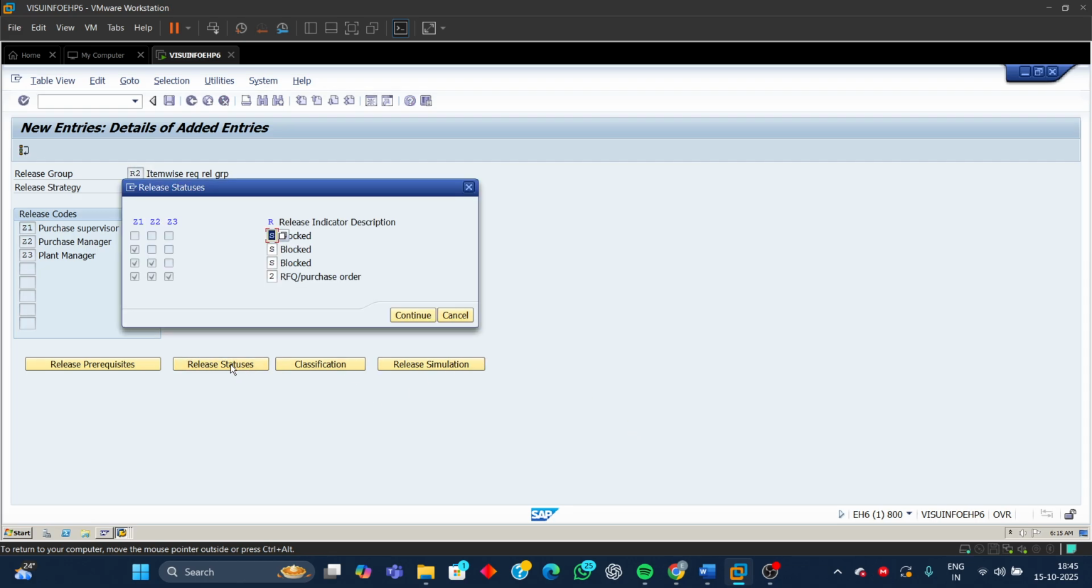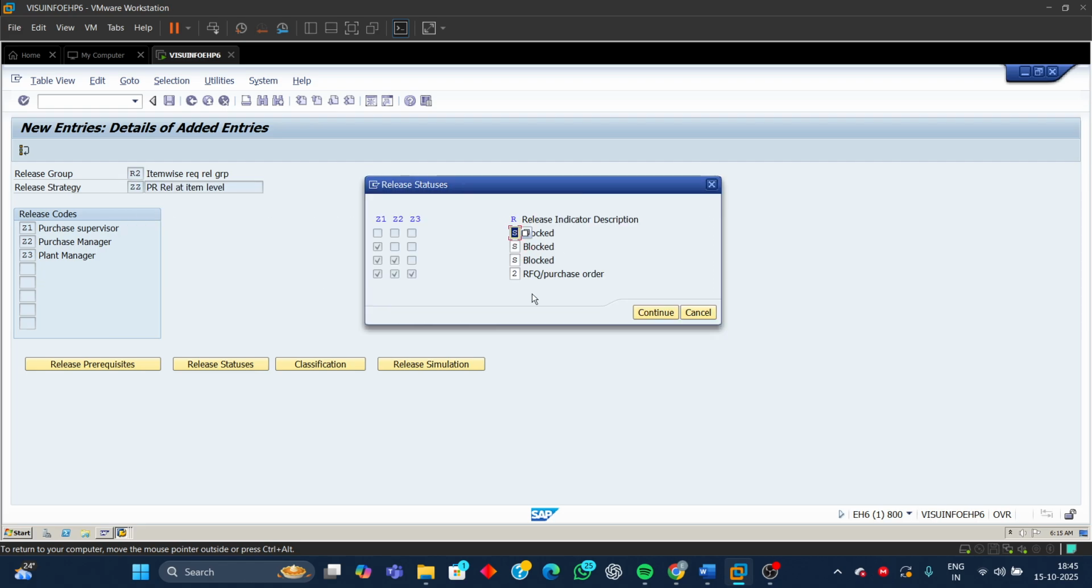Then the release status. What is this release status? In this pop-up, you can see in the first line Z1, Z2, Z3, and nothing is checked. That means nobody has released the purchase requisition, so the release indicator for the requisition will be blocked. In the second horizontal line, only Z1 has released it. Still it is blocked and cannot be released.